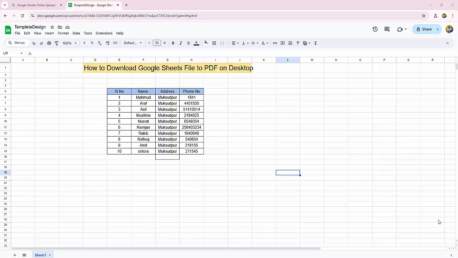Today's video: how to download a Google Sheets file to PDF on desktop. So let's get started. At first, open your Google Sheets document file. This is the file we will download as a PDF.